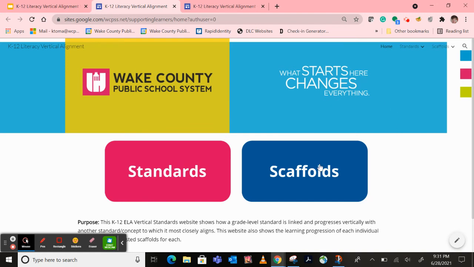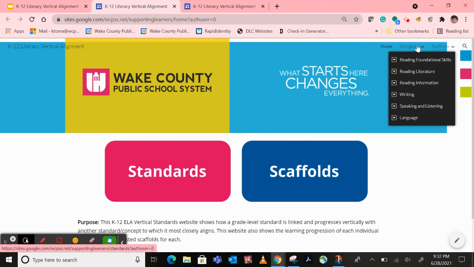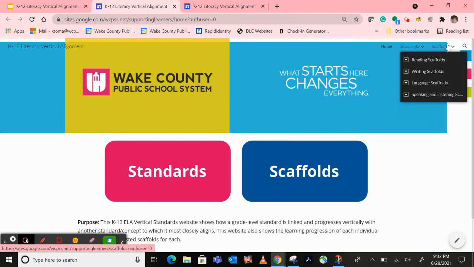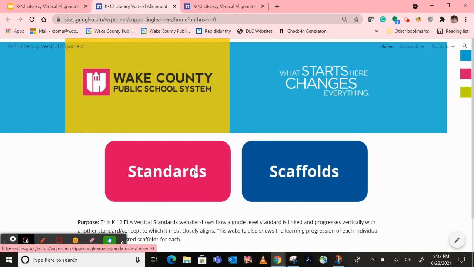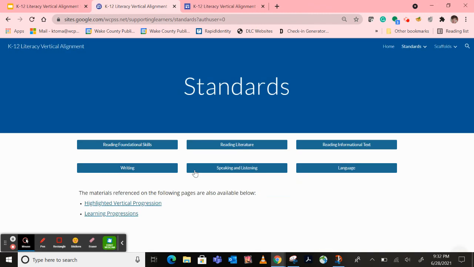When you access the website, you will see, as I just said, the standards, the scaffolds, and up here you will also see the drop down of the standards and the scaffolds if you'd like to access it that way. Let's take a look first at the standards button. Click on standards. You will see the standards by strand: reading informational, reading foundational skills, literature, informational text, writing, speaking and listening, and language. Notice here are links to the static documents that I referenced earlier in the presentation.